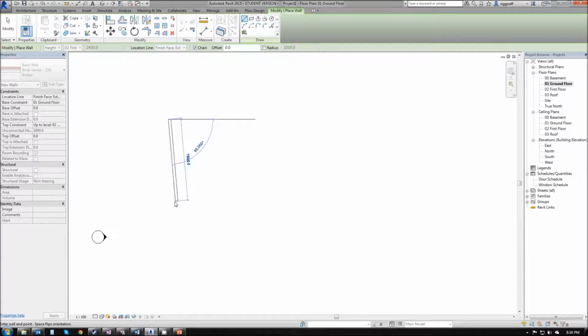If you're ever confused as to what you need to do when you're doing any step, just have a look at the bottom left down here and it tells you what it's expecting you to do. So in this case, I've started my wall. It's saying to enter wall endpoint, and if I hit space it's going to flip that orientation.